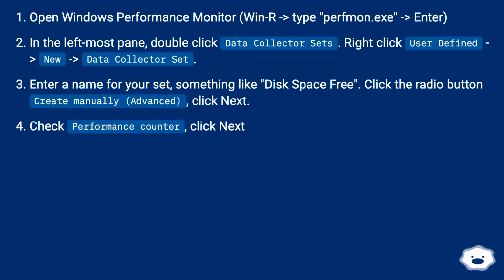Open Windows Performance Monitor: Win+R, type perfmon.exe, enter. In the leftmost pane, double-click Data Collector Sets. Right-click User Defined, New, Data Collector Set. Enter a name for your set, something like Disk Space Free. Click the radio button Create Manually, Advanced, click Next. Check Performance Counter, click Next.